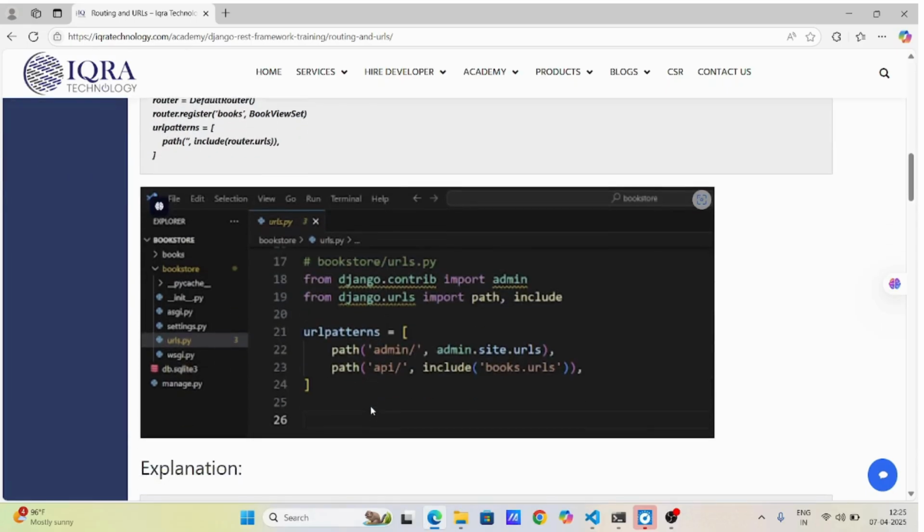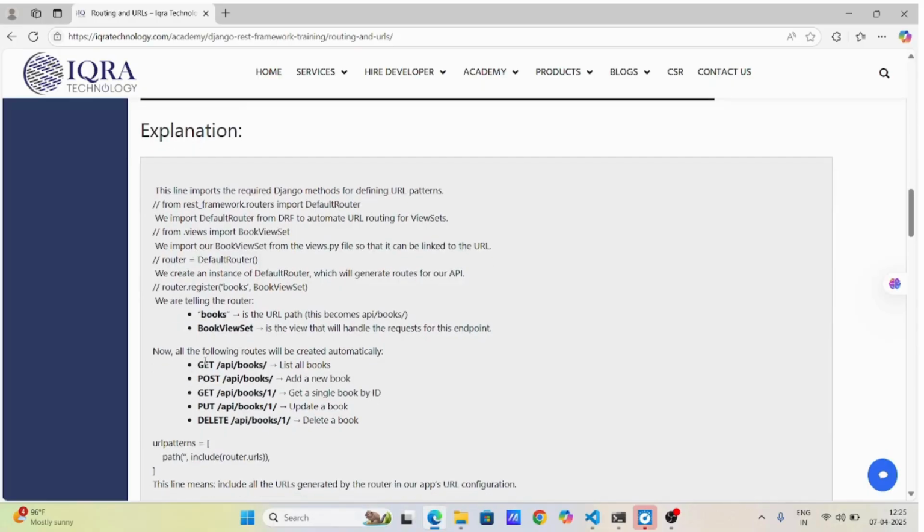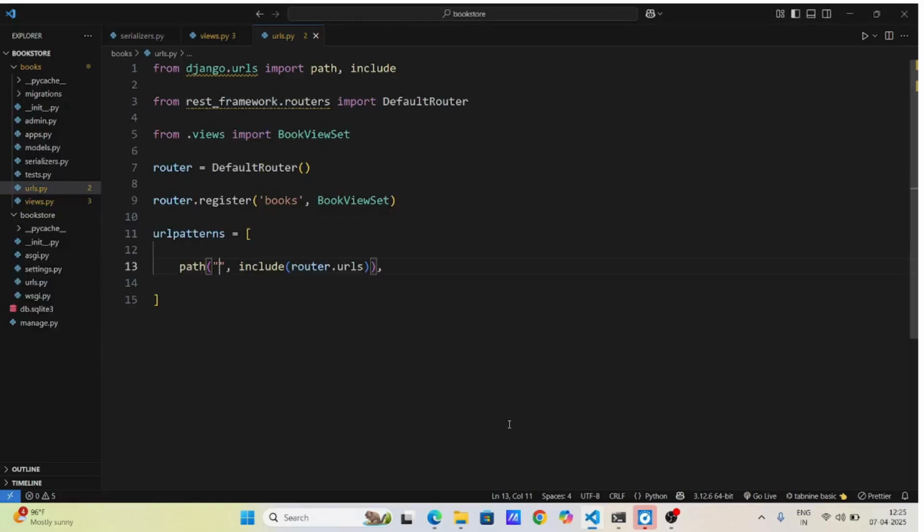Here you can see inside the explanation, the router automatically creates these API routes. With a GET request, /api/books lists all the books. With a POST request, /api/books adds a new book. With a GET request, /api/books/1 gets a single book by the ID. Then with a PUT request, /api/books/1 updates a book, and so on. Finally, we include all the router generated URLs in the urls.py file.